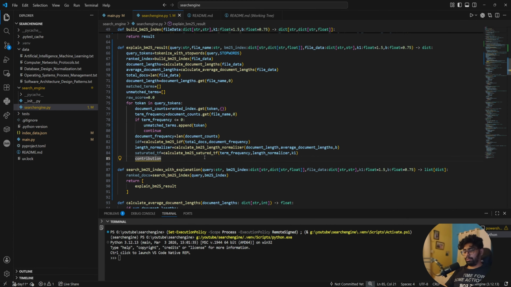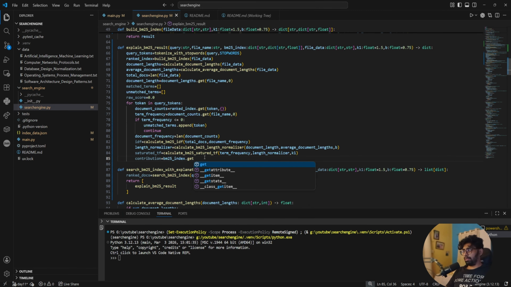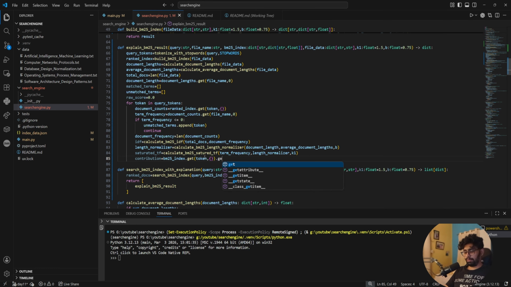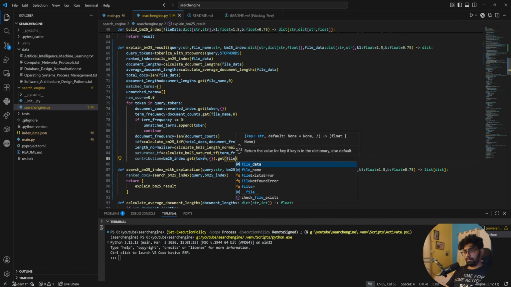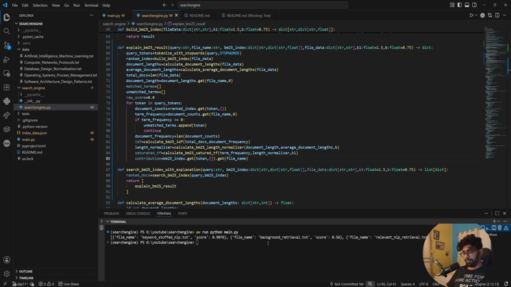So contribution now. What I can do is from this BM25 index dot get that token. Otherwise, do a get of this, then get the file name. So now from the token, I have the file name. So this should be something like the token. Then I go to the file name. So over there, I have a score.